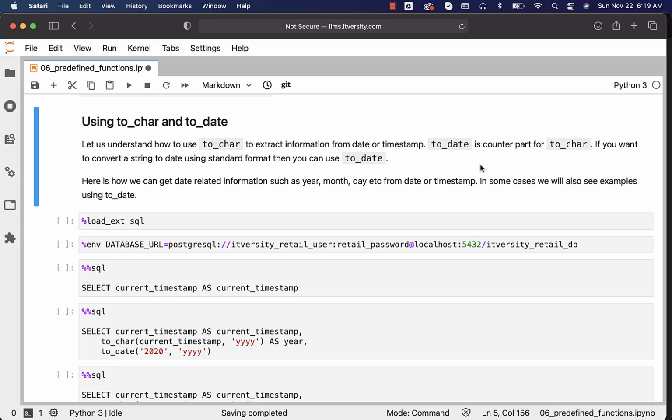Let us understand how to use to_char to extract information from date or timestamp. to_date is the counterpart to to_char. If you want to convert a string to date using standard format, then you use to_date. So you have to specify the string and the format in which the string has to be interpreted so that it can be converted to standard format as part of to_date.